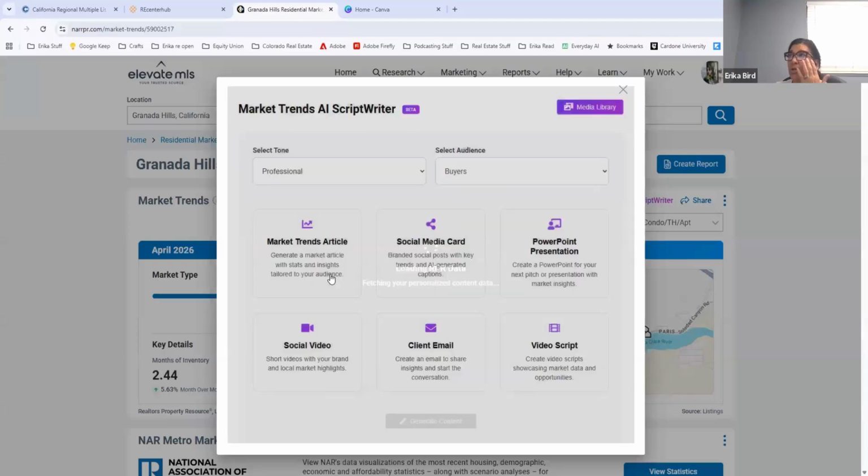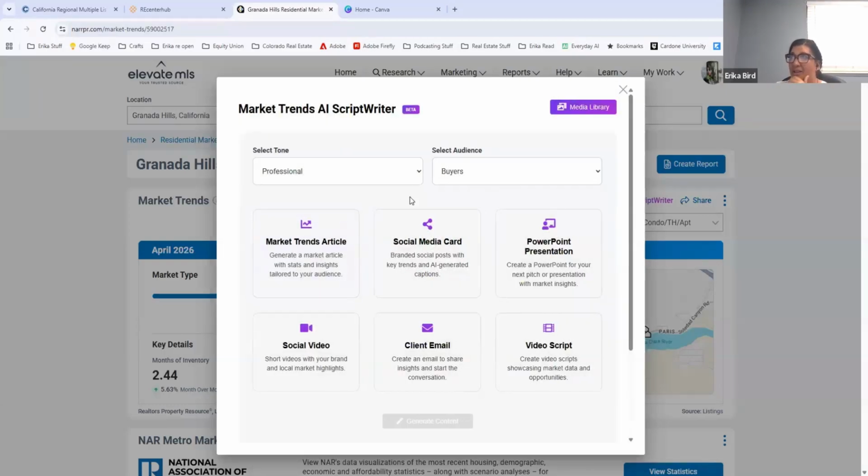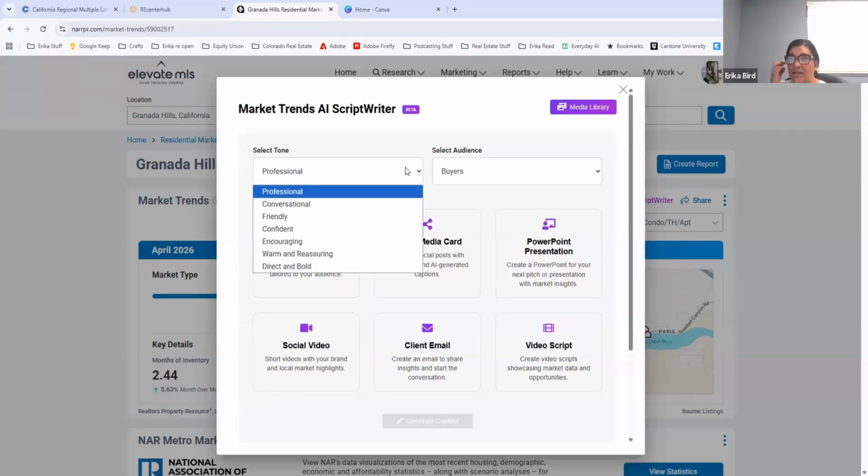And from there, you can determine what it is that you want to do. I love that it has where you can select a tone. So if I always like to be a little bit more friendly, but if you want your post to be confident, encouraging, reassuring, if you're more direct and bold, I feel like you kind of have to choose the tone based on your personality. A lot of times I will do either professional or I will do friendly.